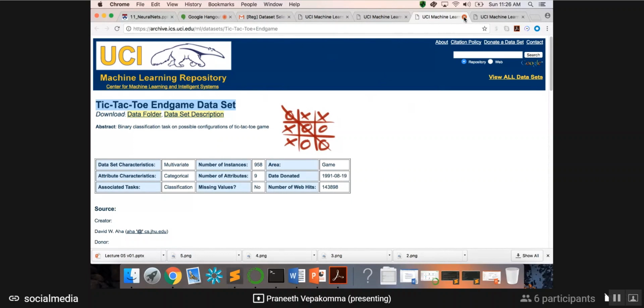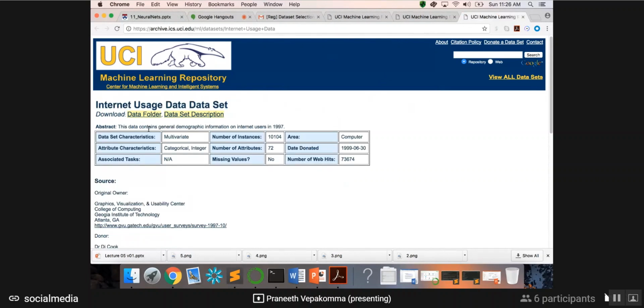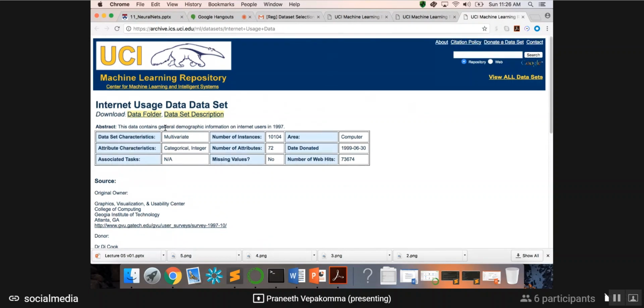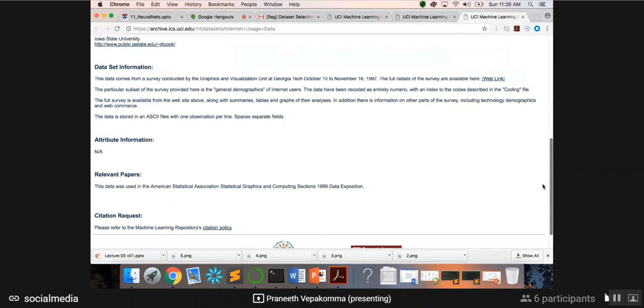So let's get this one. Okay, this one is interesting. The data set contains general demographic information on internet users in 1997. Attributes, no missing values. I'm not sure what the task is because they have not mentioned it. You just have some demographic information from 1997. Let's see, there is a survey from the survey basis users.